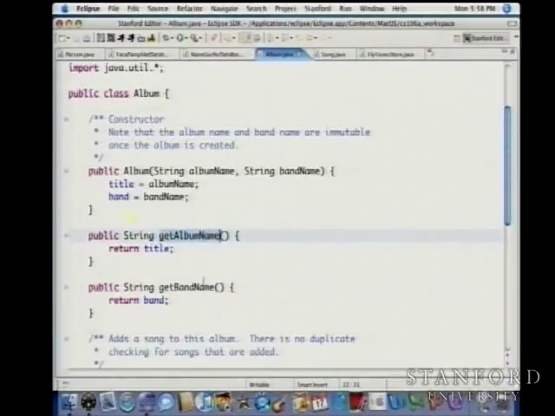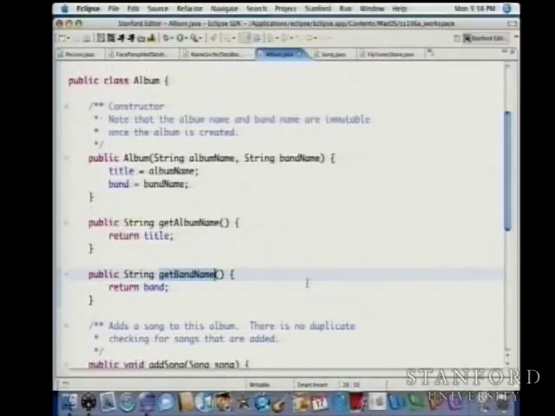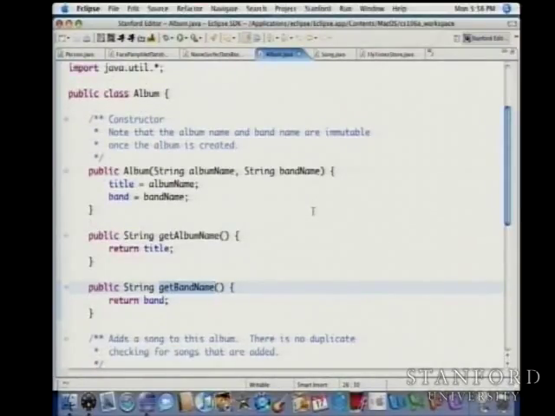So I'll let you get the album name and get the band name, but you can't set them. Those things are fixed. Okay? The other thing that I'm actually going to assume here, which is something I didn't assume for songs, is that the name of the album is a unique identifier for the album.